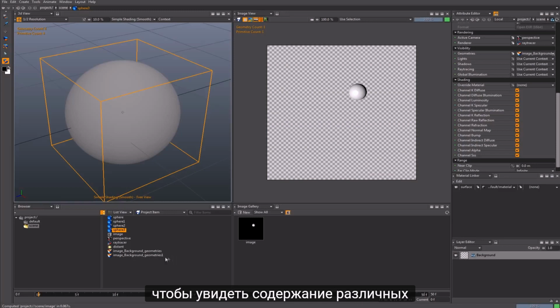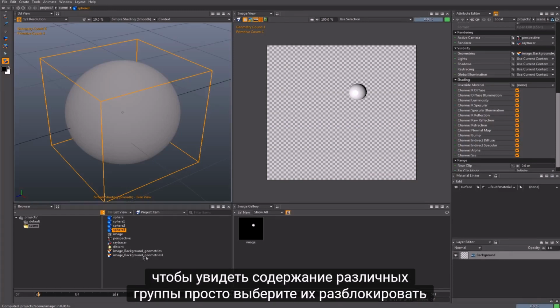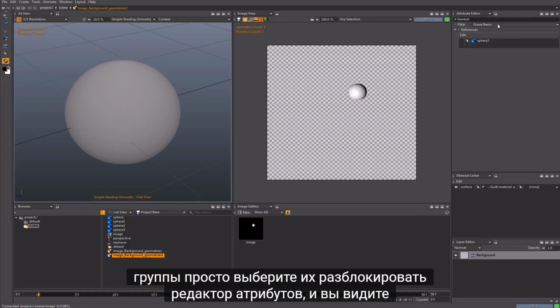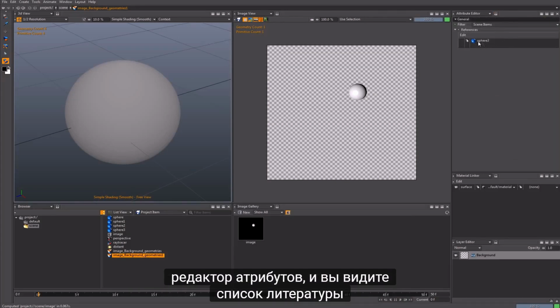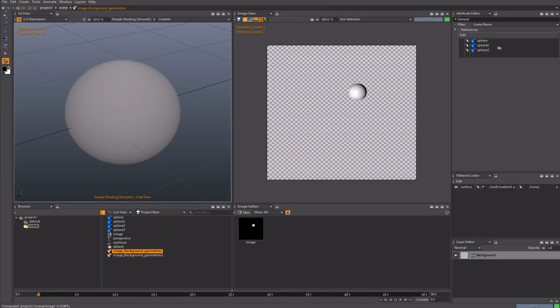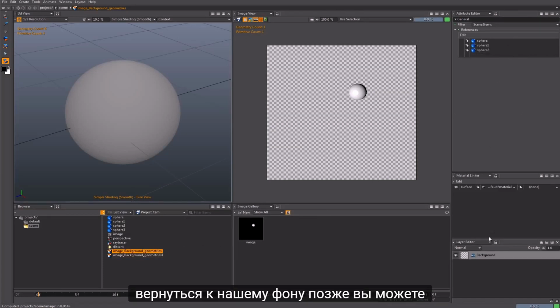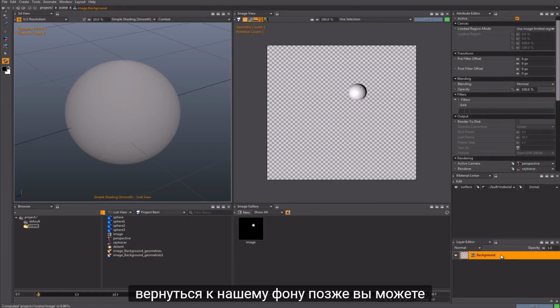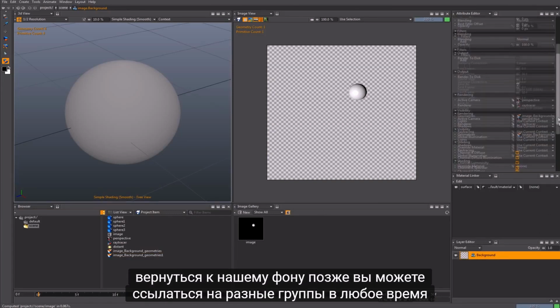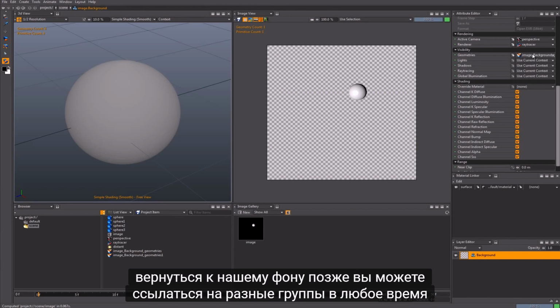To see the content of the different groups, just select them, unlock the attribute editor, and you see the references list. Back to our background layer, you can reference different groups at any time.